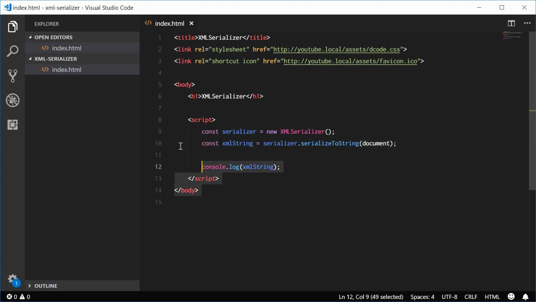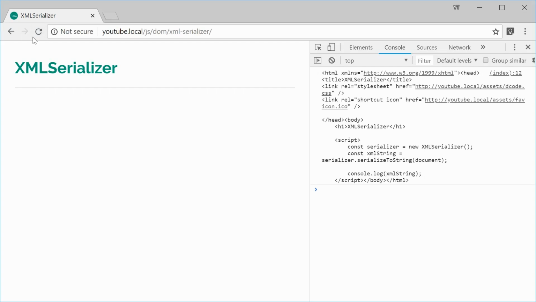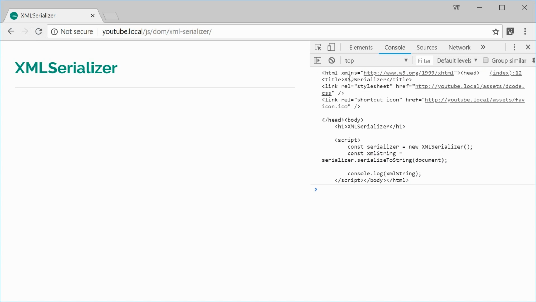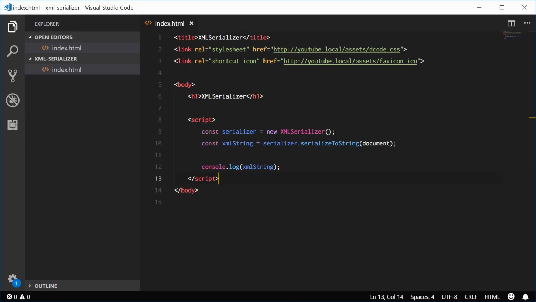This will be the entire document on the window right now. If I was to log this out, we're going to see all this markup. So I can save this and refresh the browser. In the console, we get this right here. We have the xmlns attribute on the HTML tag, and it's actually added the HTML, head, and body automatically. You might see that if you are serializing your entire document.